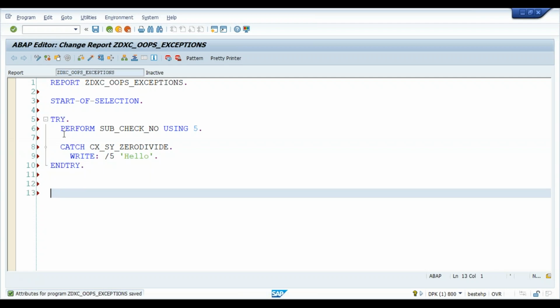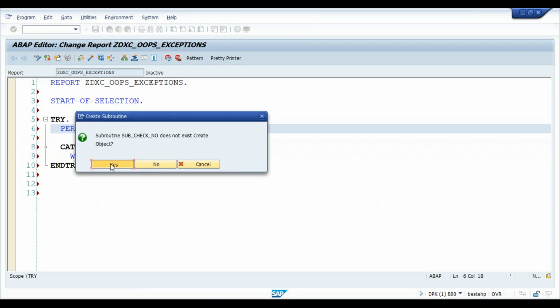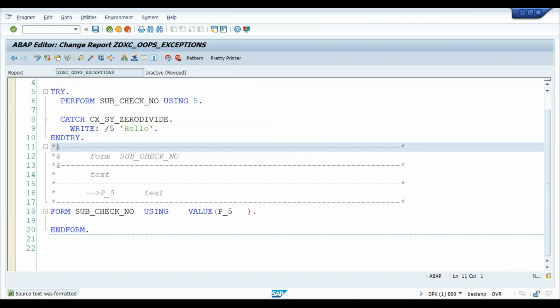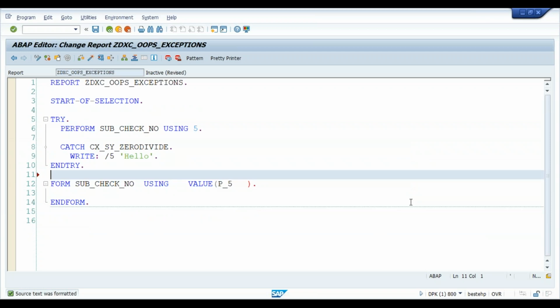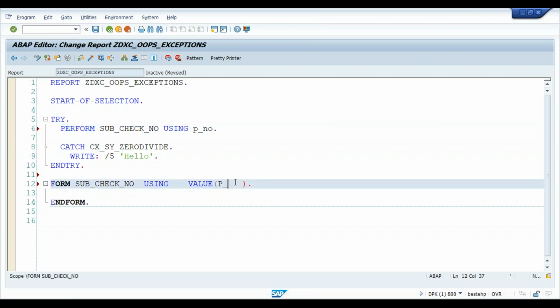So for this perform, we have to have a form below. So double click on this, and we want to create it in the main program. Yes, it gets created here. Let me delete this. Basically, in real time, you're not supposed to delete anything here. Let's delete it. This is p_number actually. So here we go for p_number.